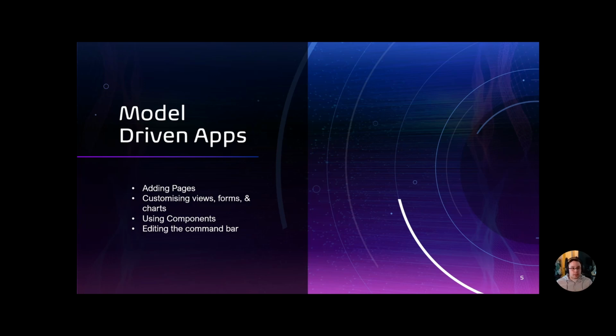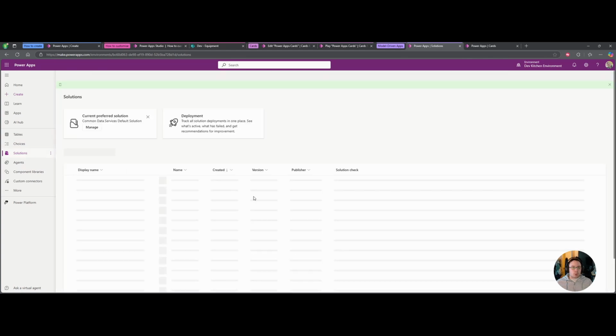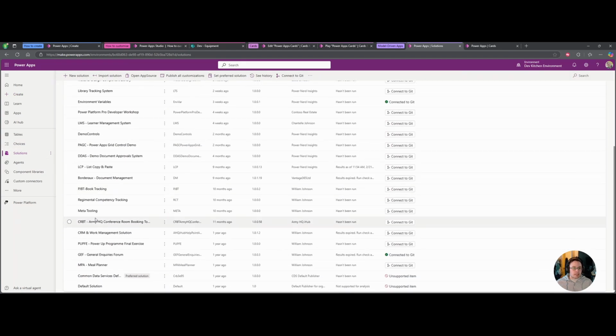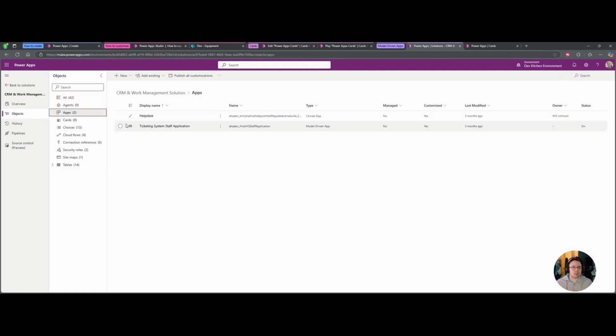So, with that being said, what does a model-driven app look like? Well, model-driven apps look very, very different to your Canvas apps. So I'm going to show you an example of a model-driven app that's been completely customized and has had a lot done to it. And then we're going to go through how we might create a model-driven app. Okay.